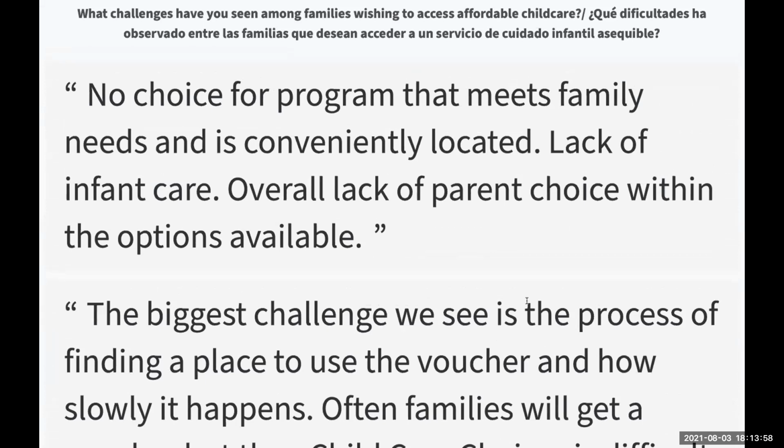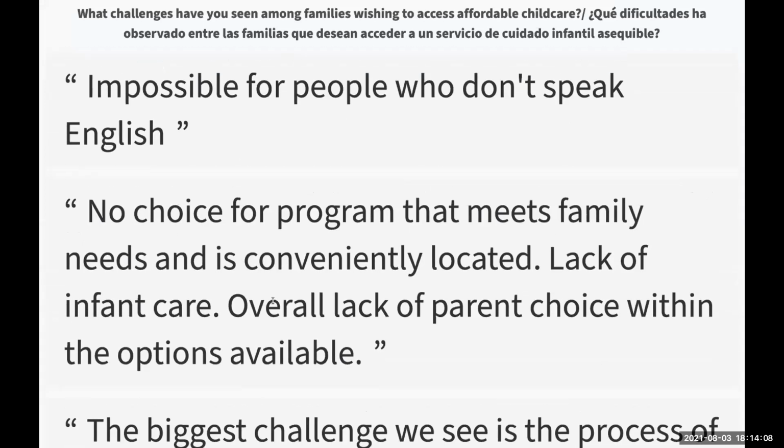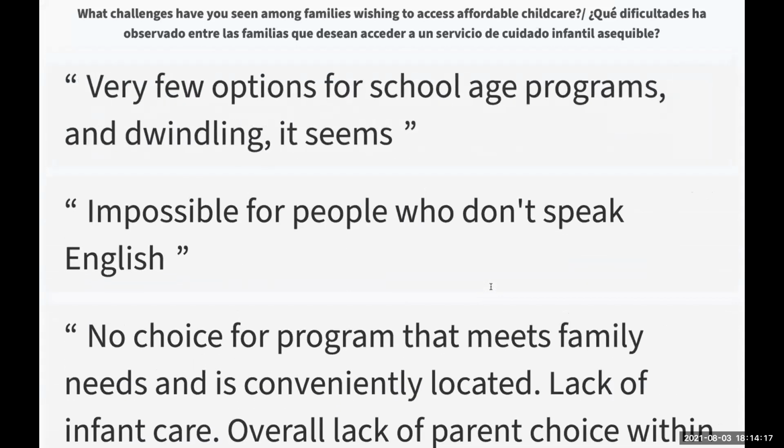No choice for programs that meet family needs and is conveniently located. There's a lack of infant care and overall lack of parent choice within the options that are available. Impossible for people who don't speak English. So there are barriers based on language availability and access. Thank you. Very few options for school age programs and dwindling, it seems. So seeing less availability there in general.